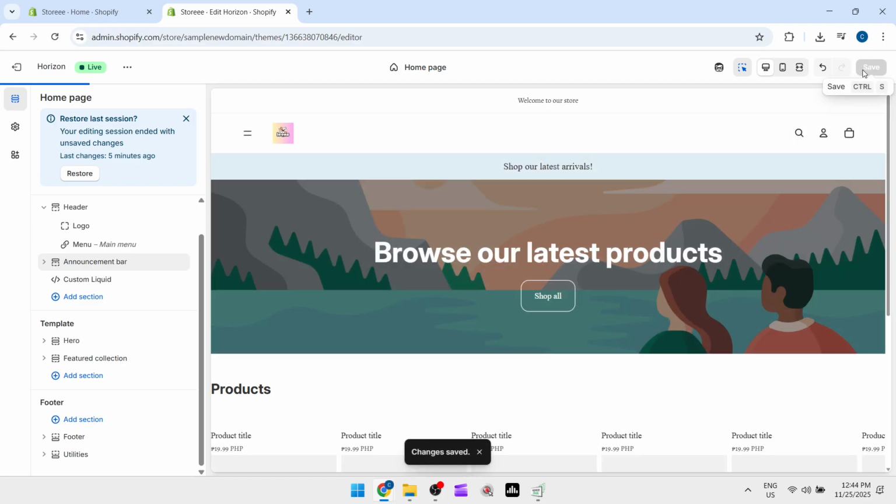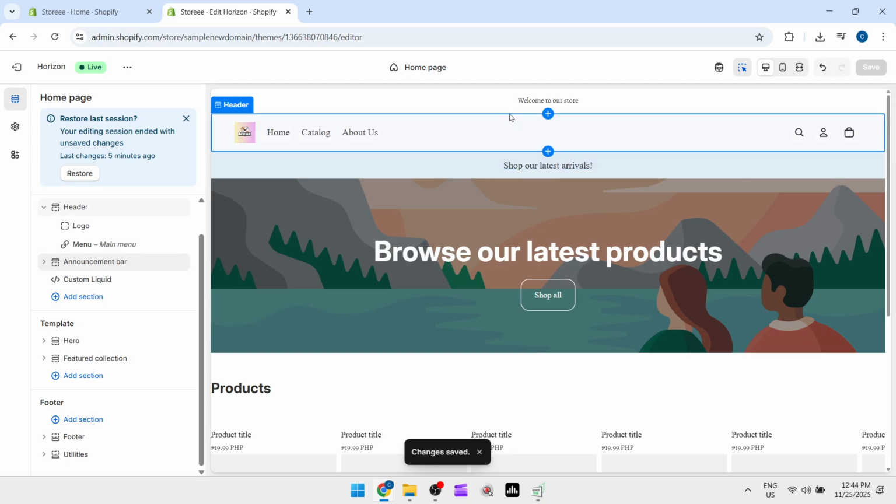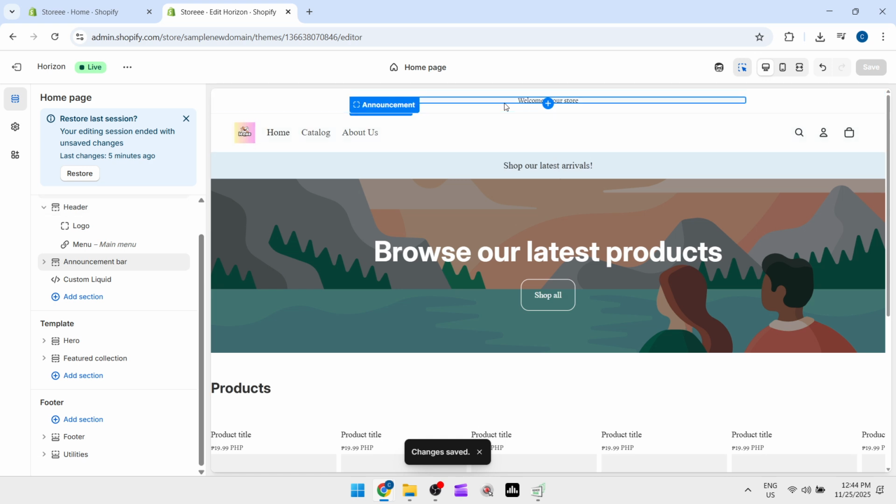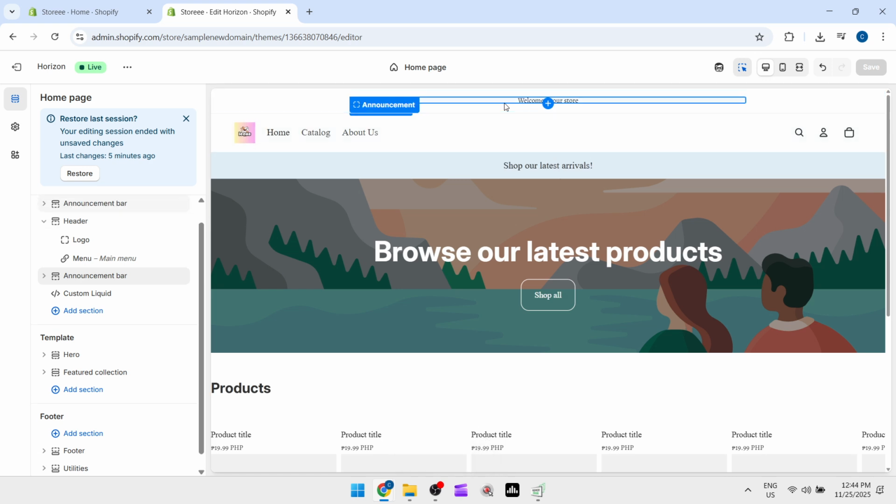When you're happy with how everything looks, click Save in the top right. Give the page a quick refresh in a new tab to confirm the changes are live. That's it. Log in, open your theme, add a section, customize it, rearrange as needed, and save your work.